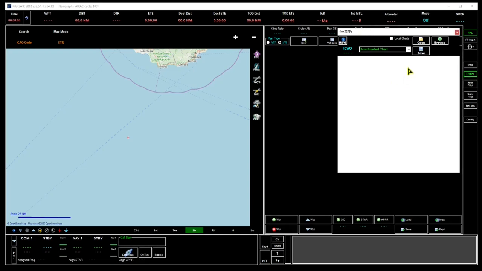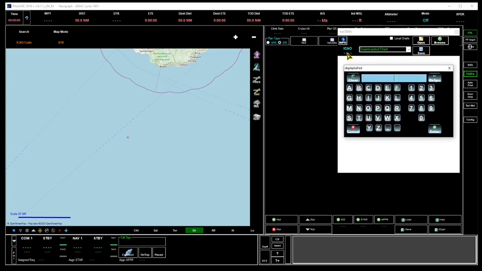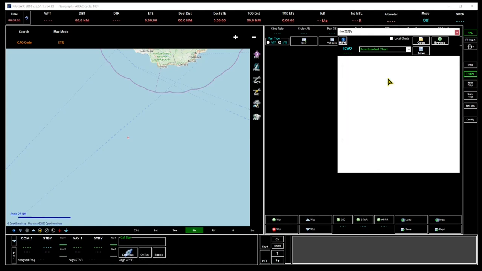For one thing, I couldn't even figure out when I first brought this thing up exactly what I'm supposed to do. It didn't really say. But I have learned to come over here and click on these dashes. And when you click on it, you'll get this window up here. And so I can put my airport in here, KRDU. And then it seems to go to sleep. And it even says it's not responding.